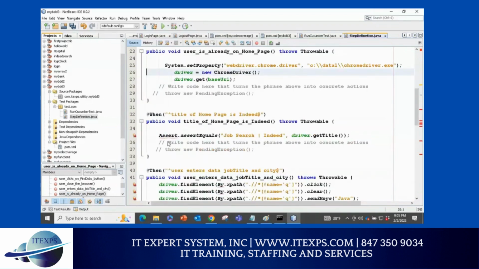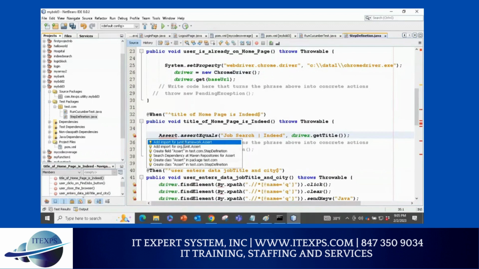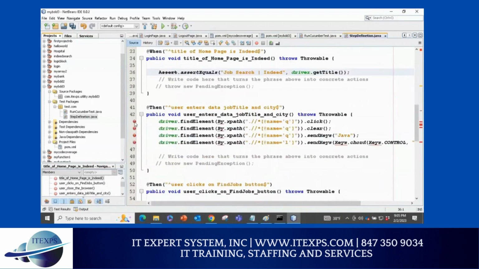Import. You will be using test engine. And import, and import.